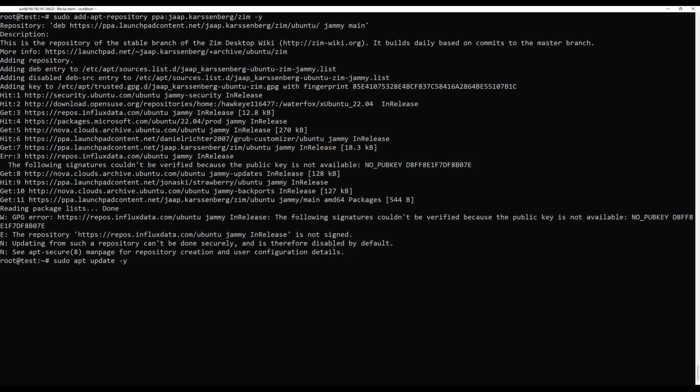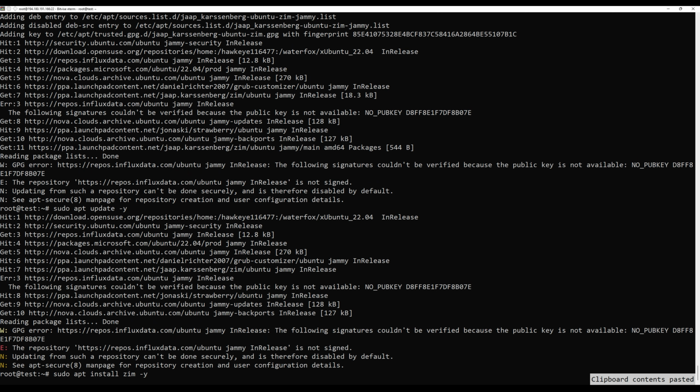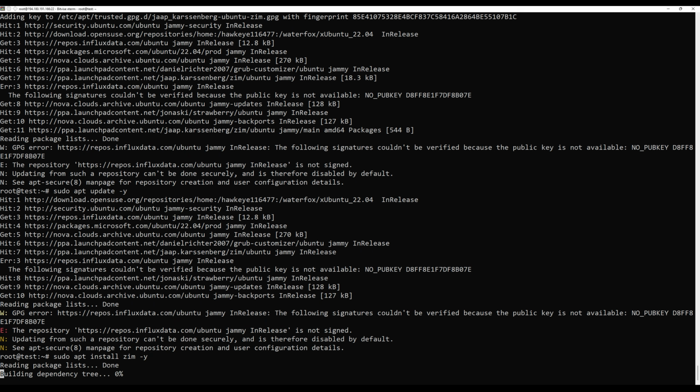Execute an apt update with the following command. Now install the application with the next command.